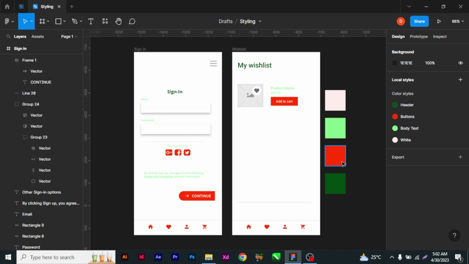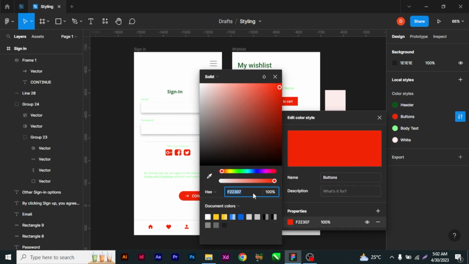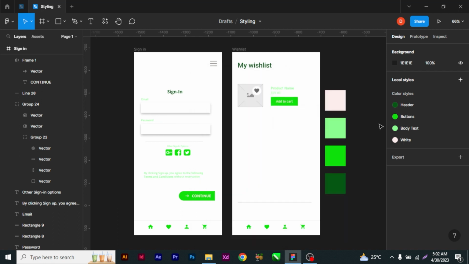Say for instance I want to change the same thing for this part here, that is the buttons. I come in here, click on edit style. What am I changing it to? It's the same green, but a different variant of it. Let's say I make it a bit dark. Cancel.